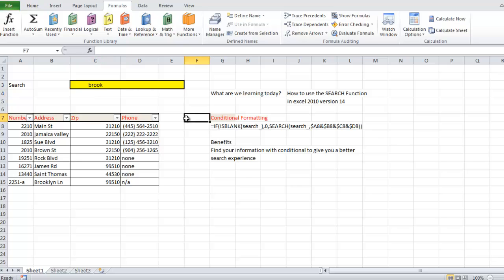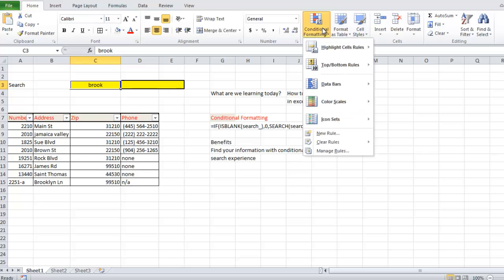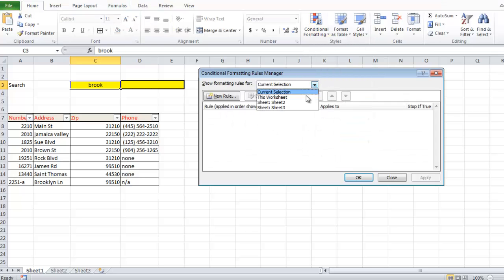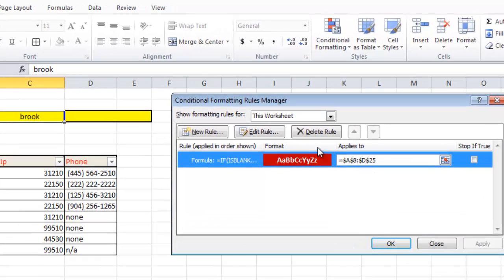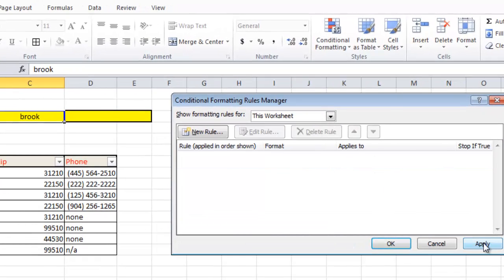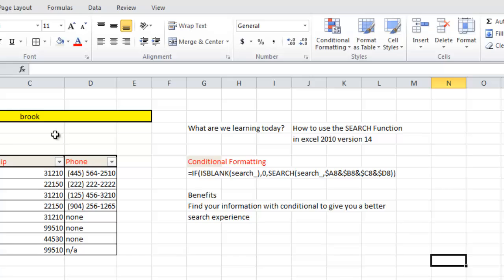The next step is where we're going to also clear out. Go back to the Home tab, and we're going to go to Conditional Formatting, and we're going to go to Manage Rules, and we're going to go to This Workbook, and we're going to also remove the code that makes this work. We're going to delete it, and we're going to apply. So now nothing happens when we type in information.